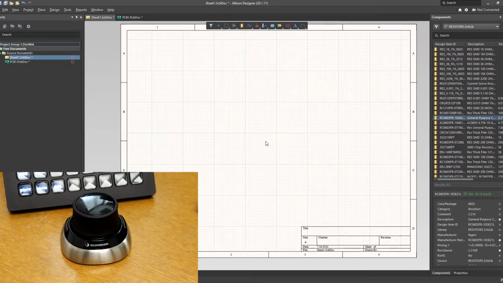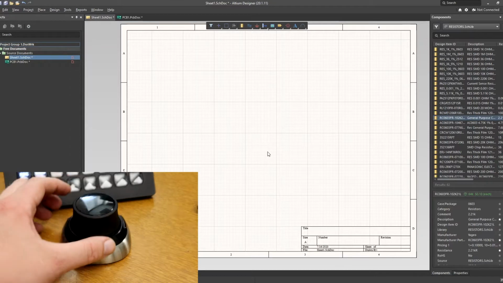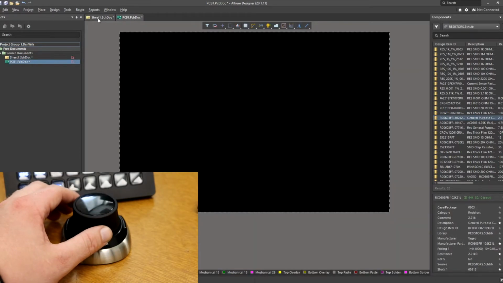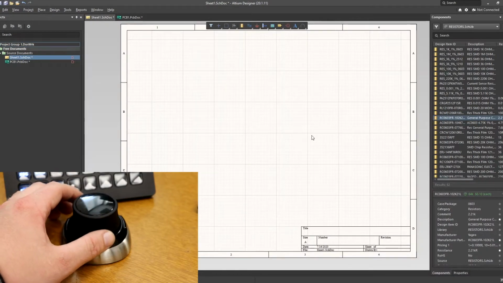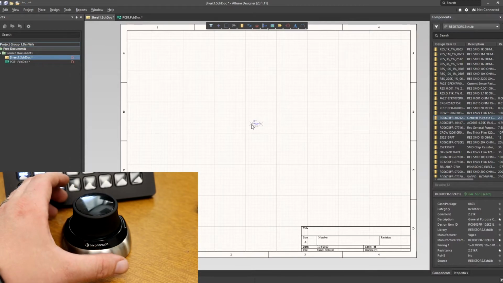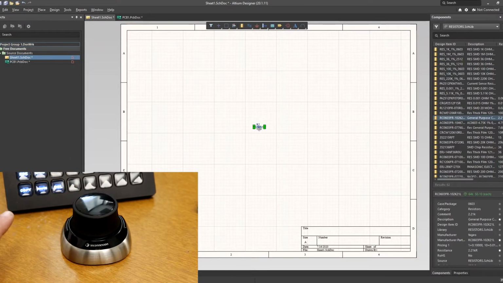Here we are in Altium Designer. And as you can see, I have a blank schematic and a blank PCB loaded up here. So let's just get started. Let's drag a resistor into the environment. Now, in a normal Altium setup, your mouse does all the panning, the zooming, and the movement of the components. So as you can see here, the component moves just fine.